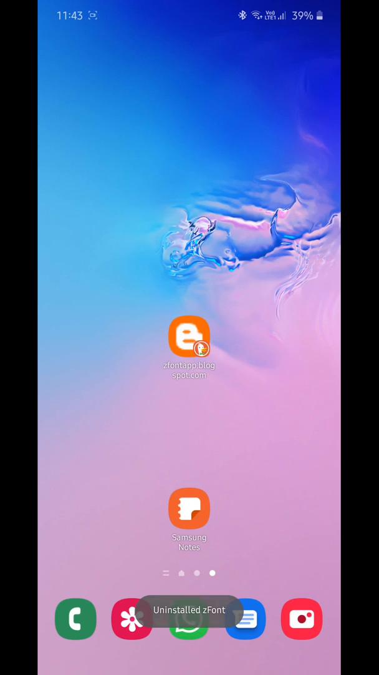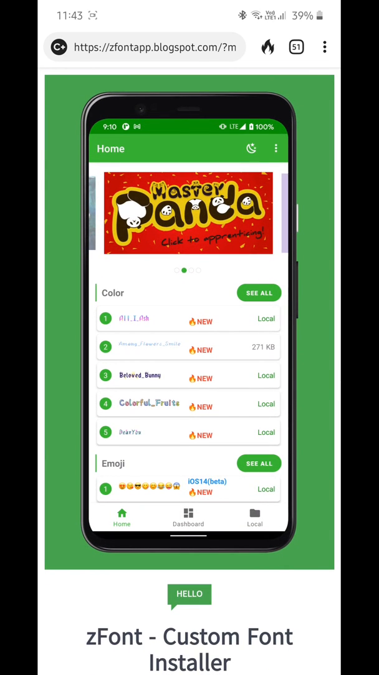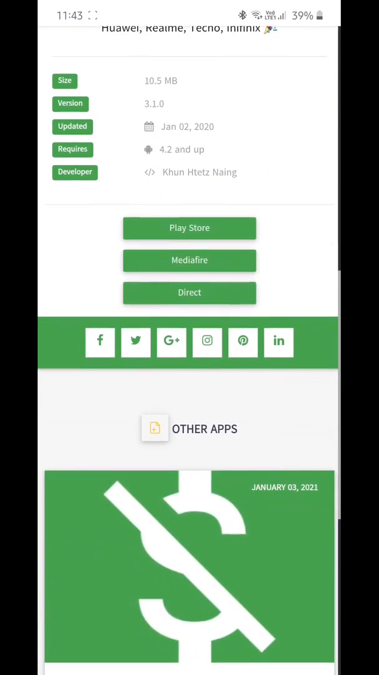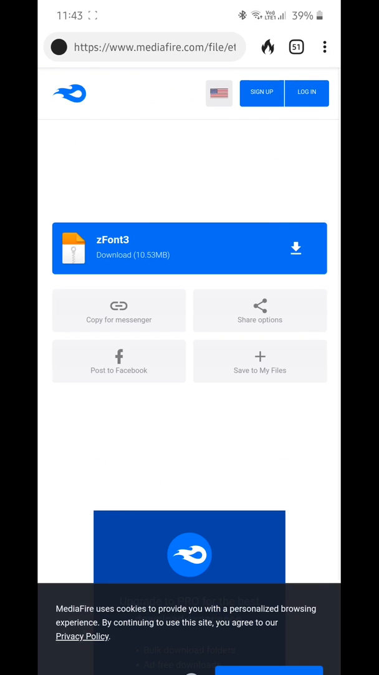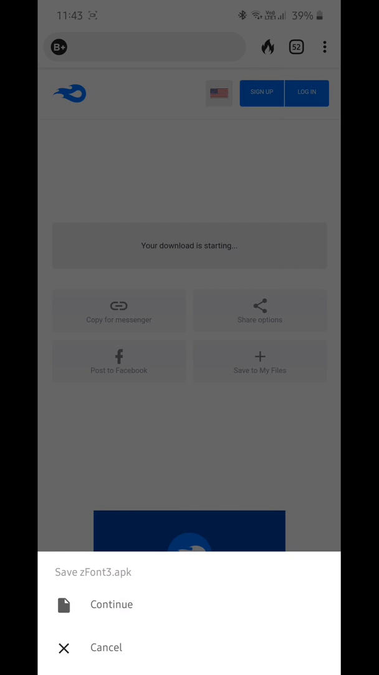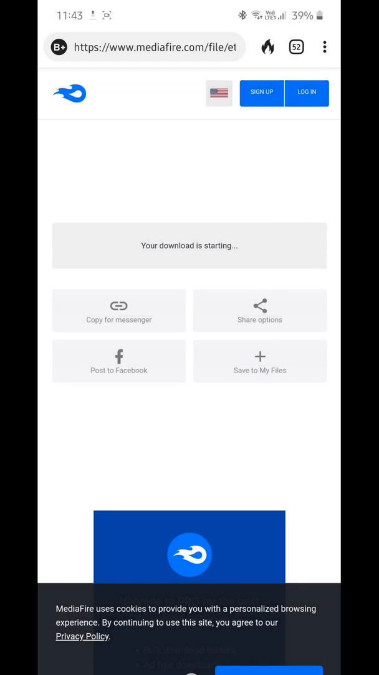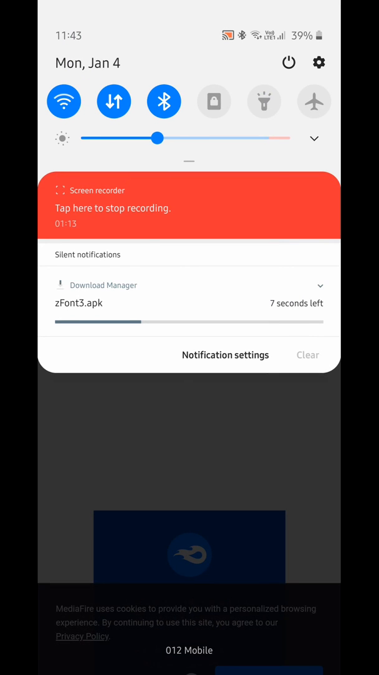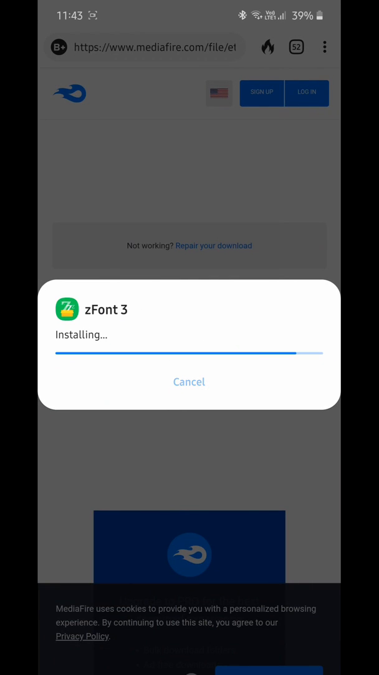Alright, then you're gonna wanna go to this link that I will have in my description, this blog spot. Okay, go to Mediafire, Zfont 3, version 3, continue. It's just an ad. Don't click it. All right. Now you install it.